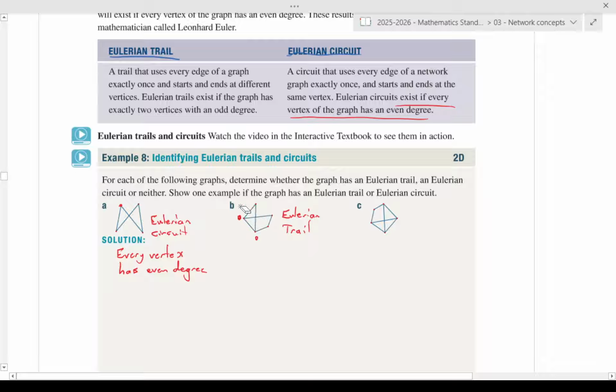Now, what's the definition of this one? It says has exactly two vertices with an odd degree. So that vertex has 3. And do we have any others that have 3? One there. So we have 2 vertices with odd degree.